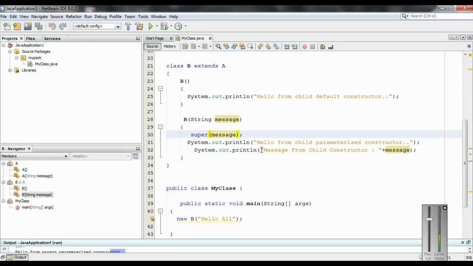I hope you understand what is the actual use of the super keyword in a Java program.